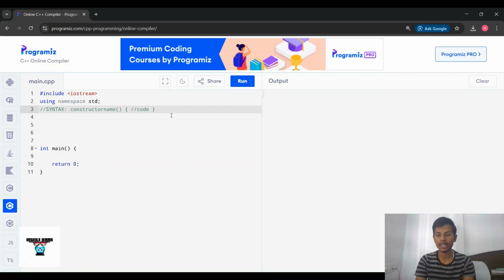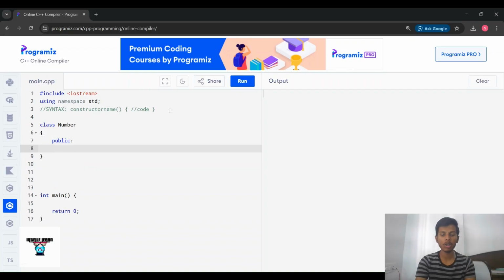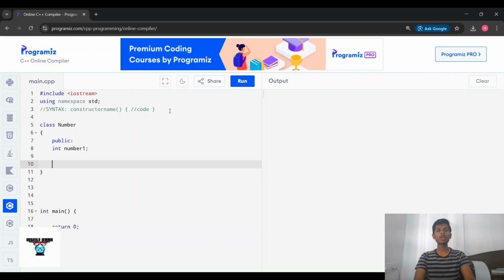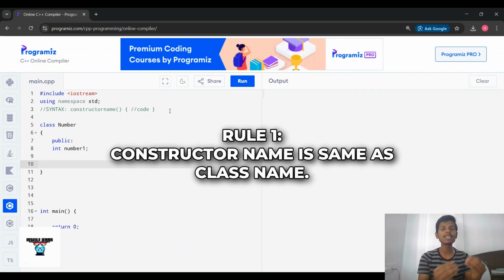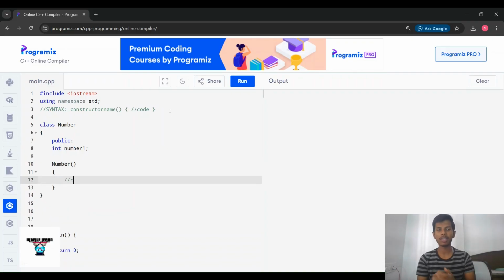So let's create a class. I am creating a class named Number. I am using the public keyword, the public access modifier, inside which I have created a data member named number1. So right now I am going to create a constructor. So rule number one of a constructor: the constructor name is the same as the class name. So we need to write the name of the constructor as Number followed by open close parenthesis, open curly braces, inside which your code goes.